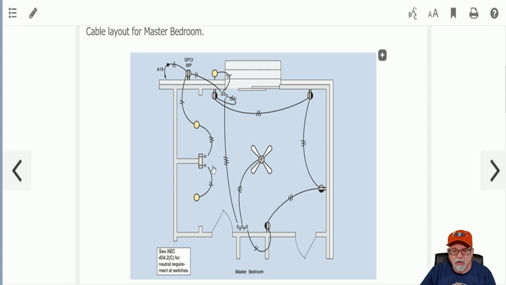Now, some people would argue that if I put one right here, it would probably get used more than any receptacle in this room because the furniture would be blocking these. And if I'm going to plug a vacuum cleaner in, that's where I would plug it. Okay. Makes sense, but it's not the code. All right. So anyway, that kind of gives you an idea of how the receptacle layouts go.